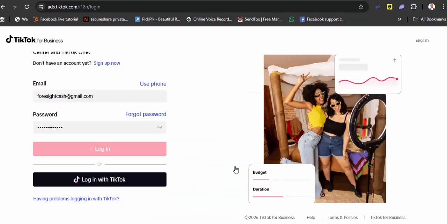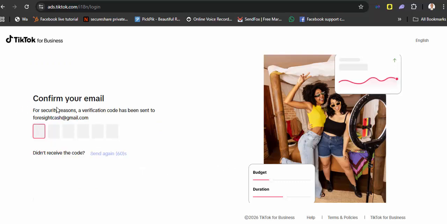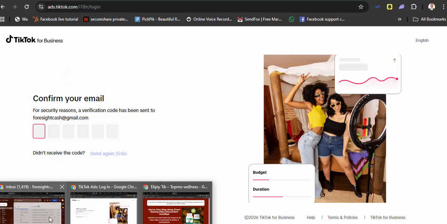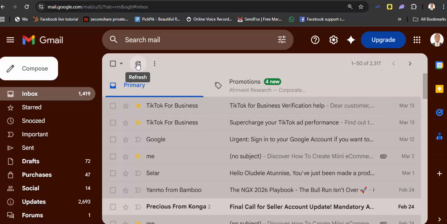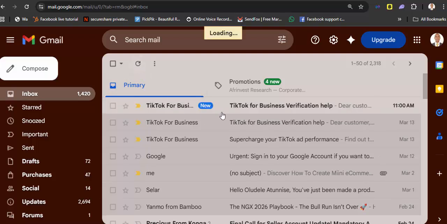After I have just confirmed, I think there will be a login verification code that will be sent to my email address. So can you see, confirm your email? And then I will go to my email. Yes, my email is already open. So see, here is the code that I will use to verify that I'm the one logging in. That's just a kind of security measure.